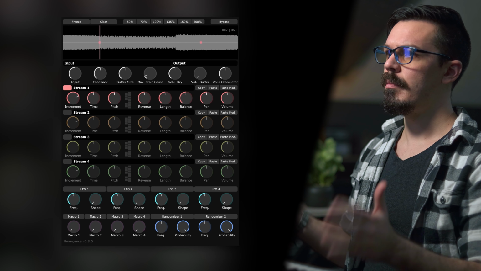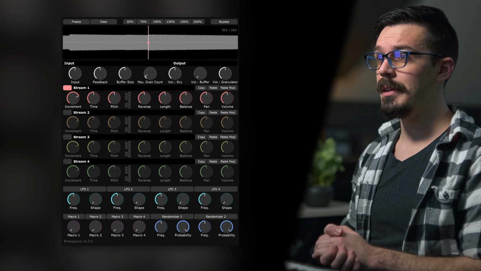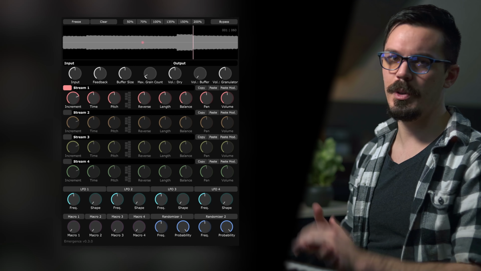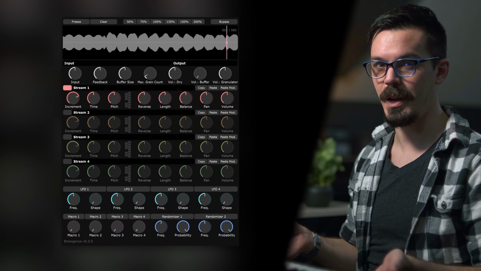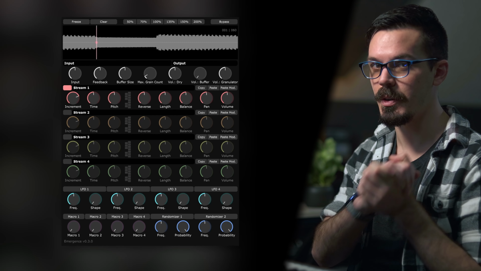Next up, we have Emergence from Daniel Gurgley. I have no idea how to pronounce that, and I'm so sorry. But this is one of the coolest free plugins I found lately because it does something I've been looking for ages. This was also brought to my attention by Arcan from my Discord, so shout out to Arcan, you're a legend.